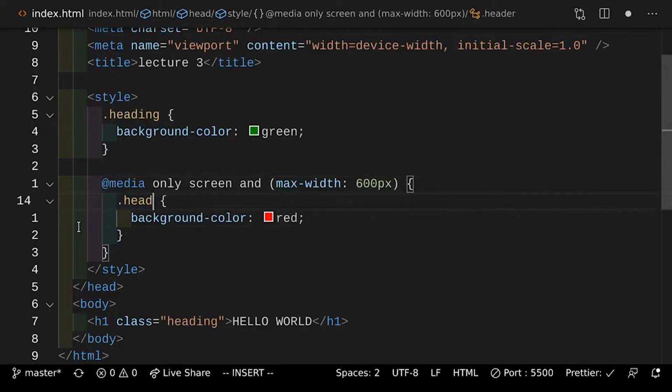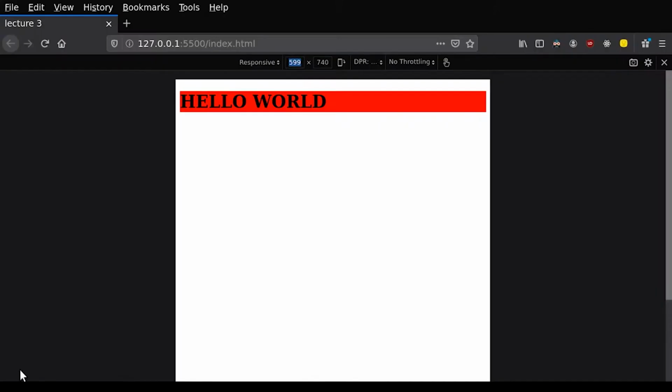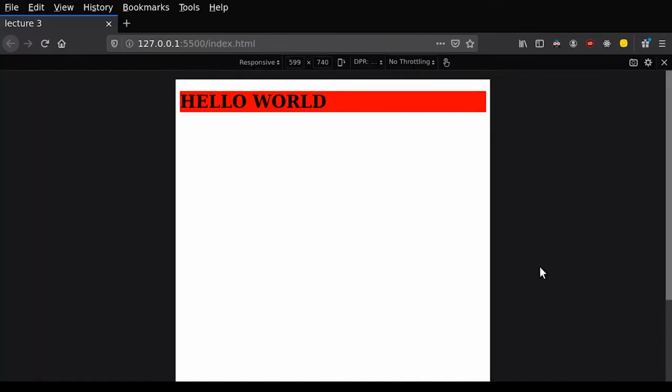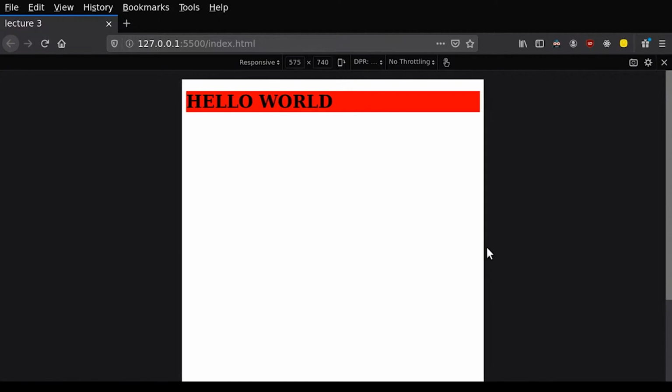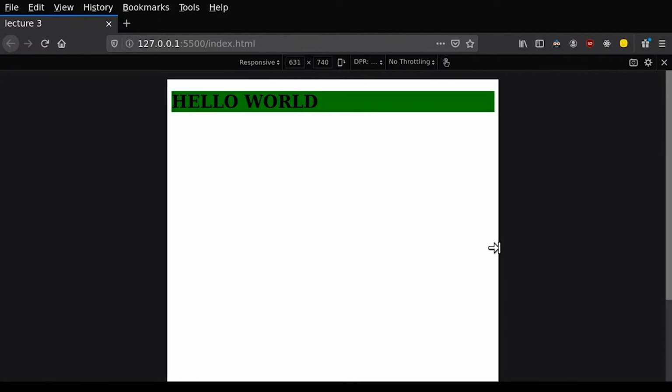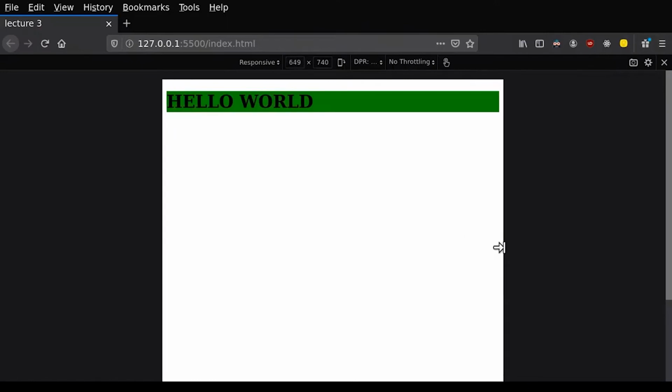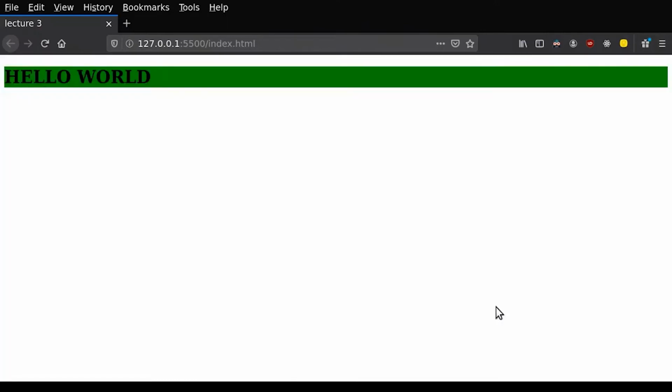So if we did .heading here and saved that and took a look at it, as you can see, the background color is red because we're at 599. But if we were wider than 600 pixels, it would be green. As you can see right now, it's 599. But if we move this and go above 600, as you can see, it's green. Below 600, it's red. So that's basically what media queries do. You use these to modify layouts to fit mobile devices and stuff like that. So that's basically how media queries work.